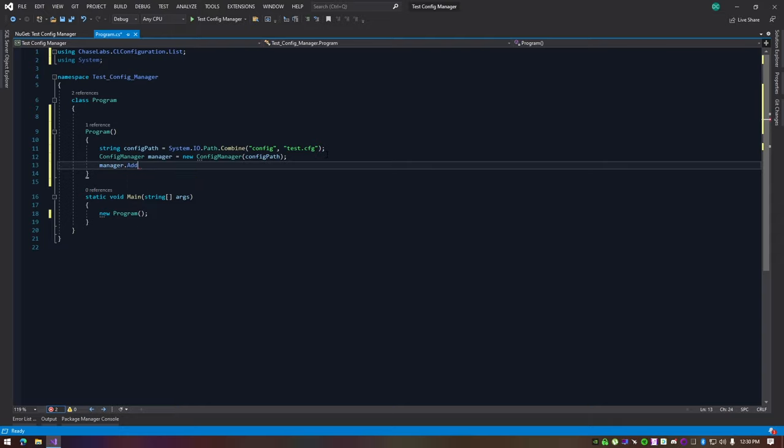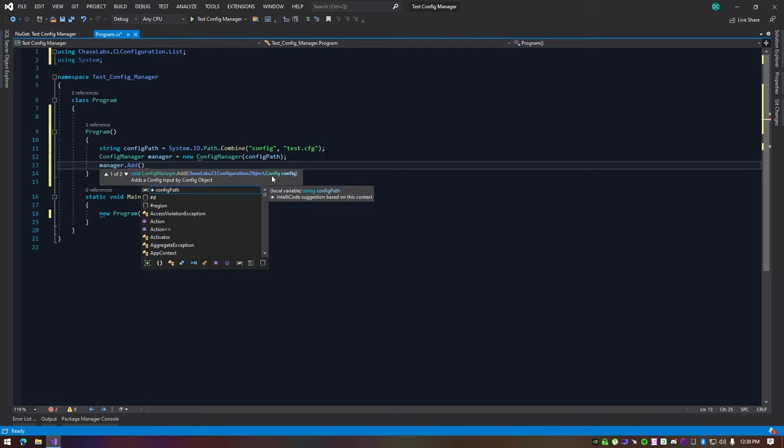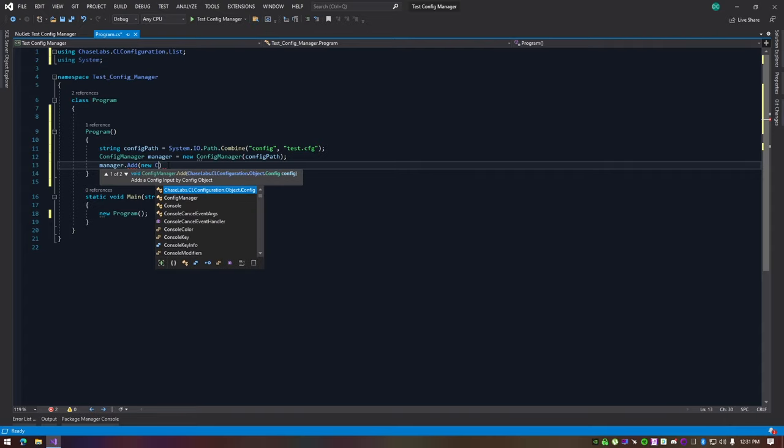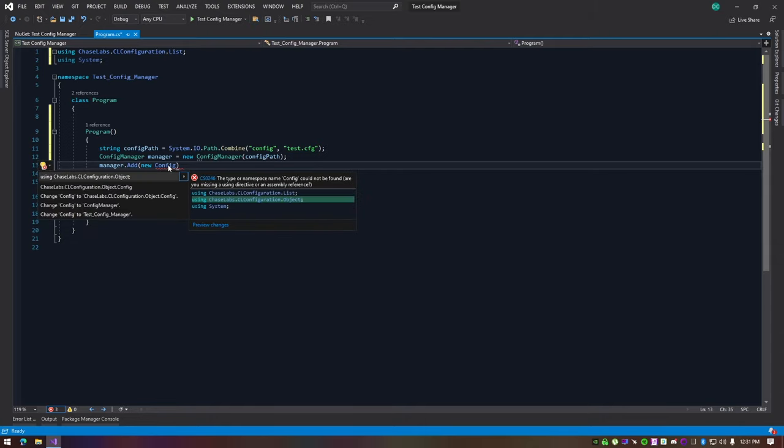So we'll do manager.add. Now, this can take either an object of a config or a string and an object value. Now, this value can be an integer, a string, or anything. What it will do is it will convert it in the end to a string. It just makes it easier. So you can put like 123, and you don't have to do 123.toString. I will show you both ways, even though both ways are about the same. So first we'll do a new config.